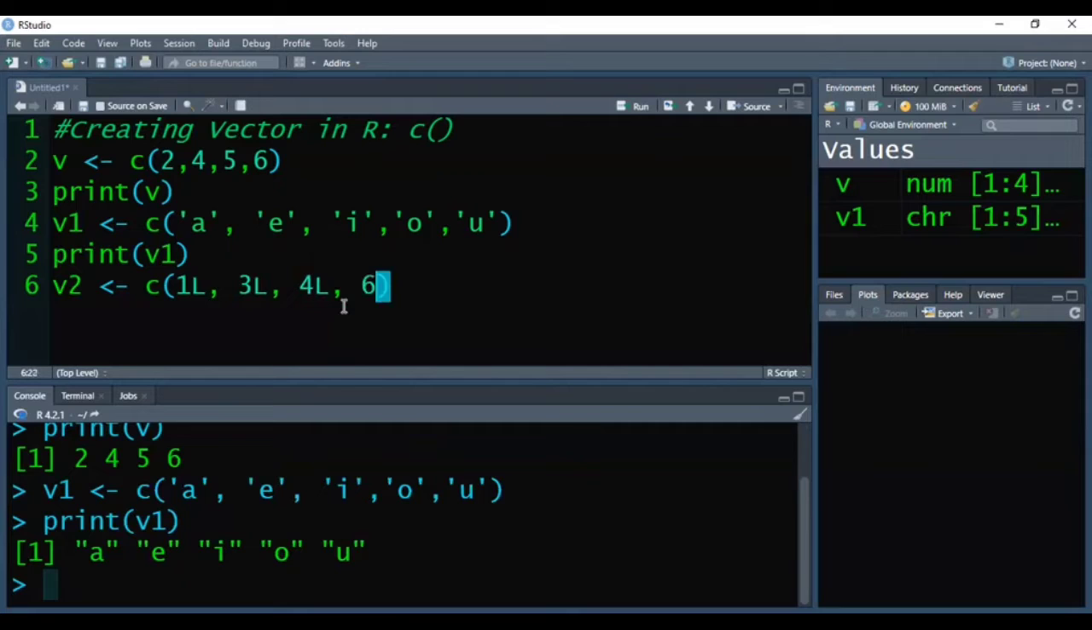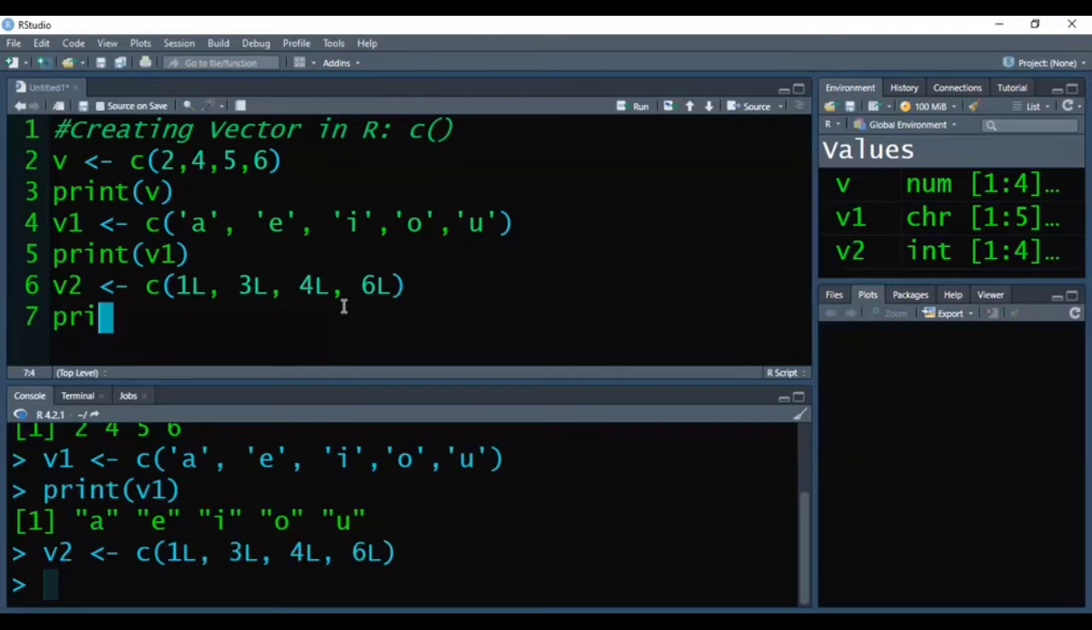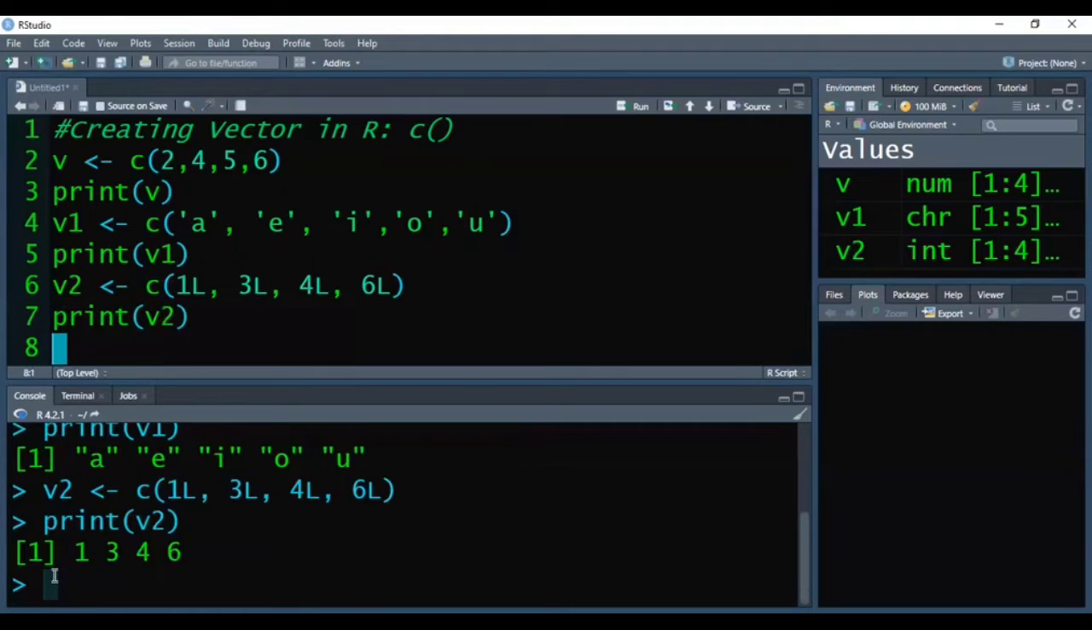Remember, in the previous video I discussed that if we want to create any variable of integer nature, or a vector of integer numbers, we always need to keep a capital L as suffix. Now you can run this, and then print V2 to get the output. You can see the output of V2 is 1 3 4 6. Similarly, you can create a vector of complex numbers. You can create a vector of logical values also.